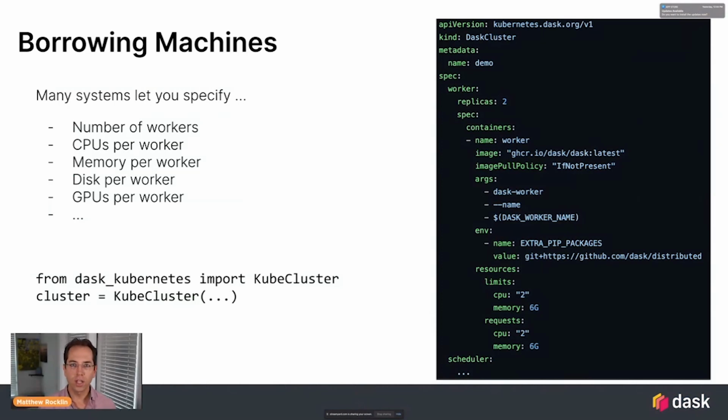You're always going to rely on some kind of resource manager to borrow machines. You could install Dask manually on a bunch of machines you have in your basement, but you probably don't want to do that. You're probably going to rely on some other technology like Kubernetes or the cloud or an HPC job scheduler. And typically, what you're going to do is you're going to, in Python, ask for a number of machines, a number of CPUs, an amount of memory, and then some Dask library is going to translate that into some sort of request for the underlying job manager.